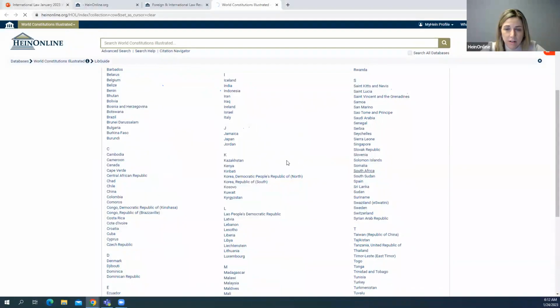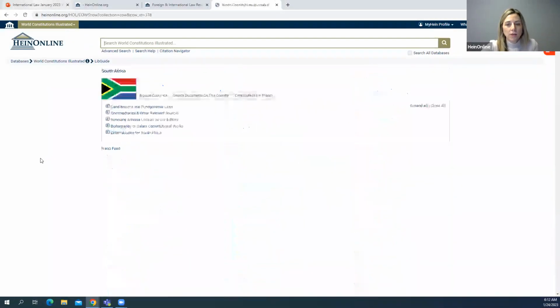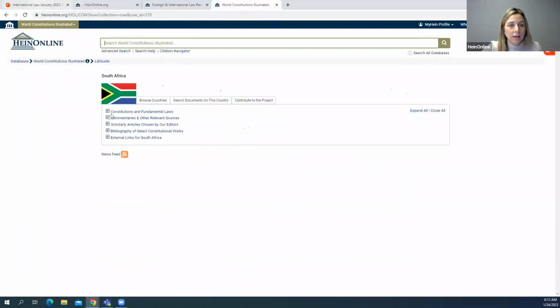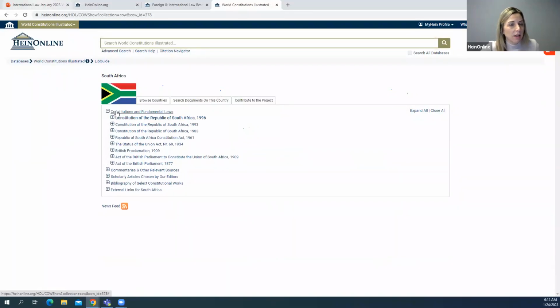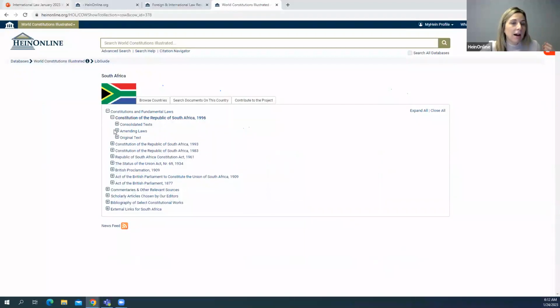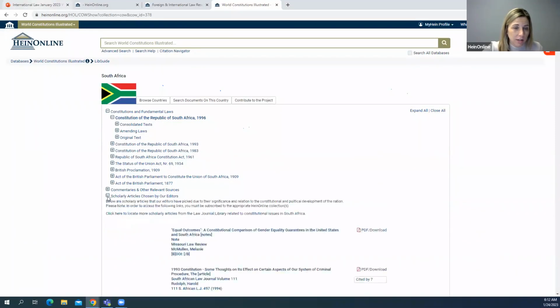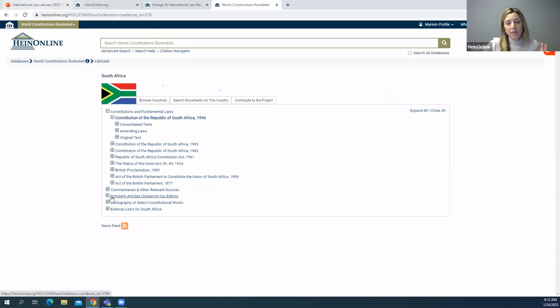So let's just take a look here. Let's select South Africa. When we select the country, you're going to see all relevant documents. You're going to see all the constitutions, constitutional history, amendments, amending laws, consolidated text, all going to be available in here. We date back to as far as 1877. The scholarly articles section. So you're going to have scholarly articles specific to constitutional law for South Africa linked here. A bibliography section as well.